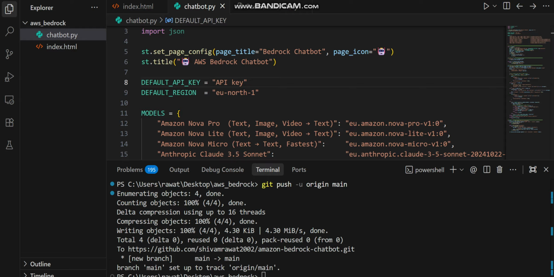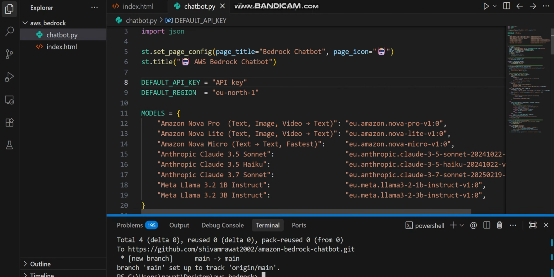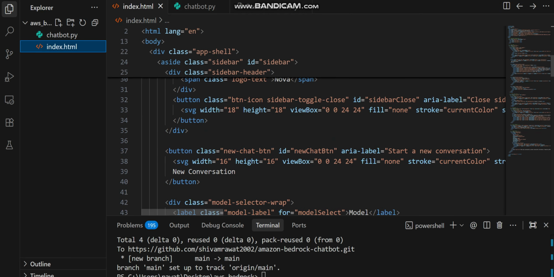So our solution basically uses Amazon Bedrock as the managed AI platform. The front end is built using Streamlit, providing a simple chatbot. So instead of managing individual models, the application communicates directly with Amazon Bedrock.